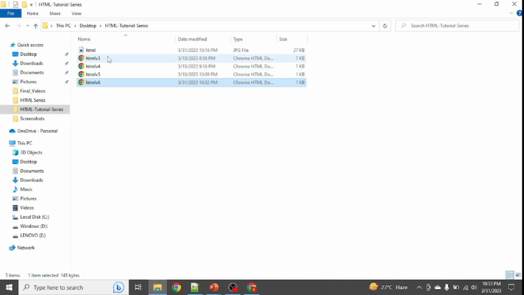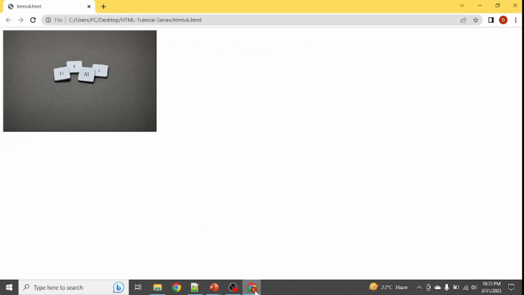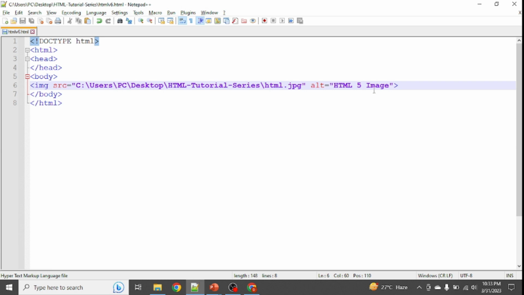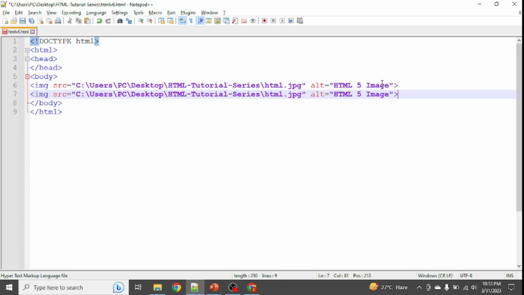Whatever the image is, that will be visible on the web page. But we can control the size, width and height of the image. We will see how to do that. There are two ways. We'll copy this and paste it, and for the same image, we will try to set the width and height.